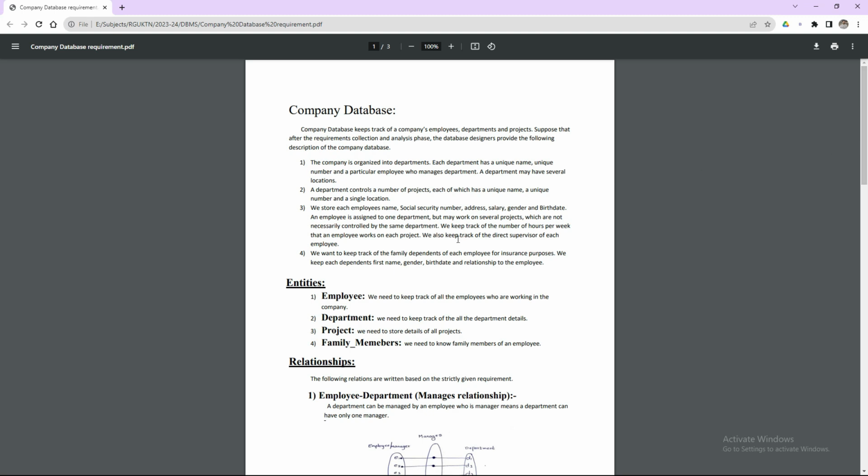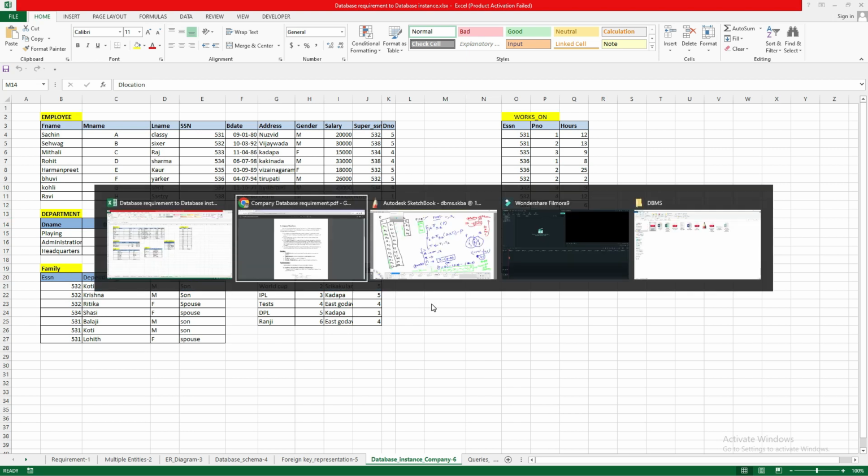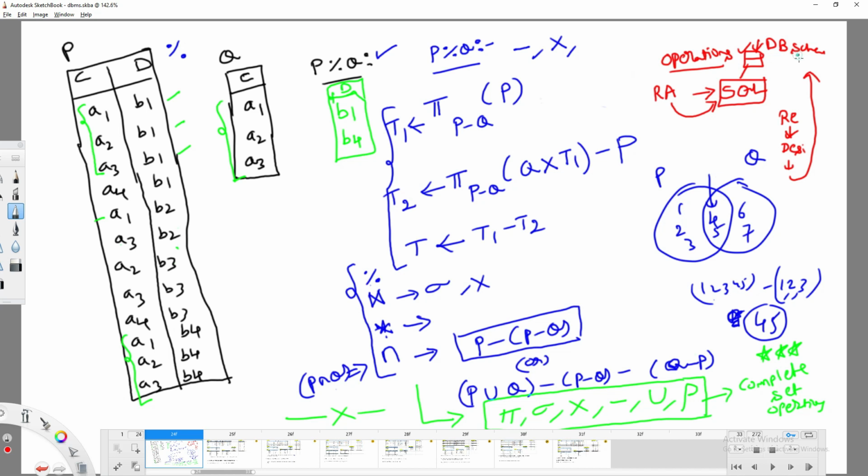So with this, I am assuming that I have a database instance. What is the meaning of database instance? The collection of all the tables' information at a particular moment of time, I can call it a database instance. So with this database instance, I have my database schema available, and my database is also available. Now on this database, before applying SQL queries, can I apply relational algebra or not? Yes, I can apply relational algebra.